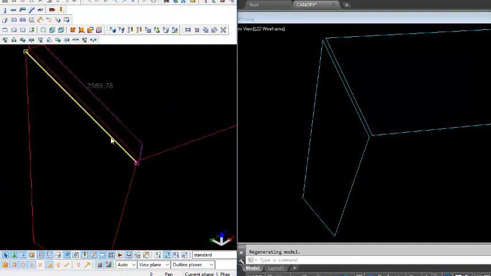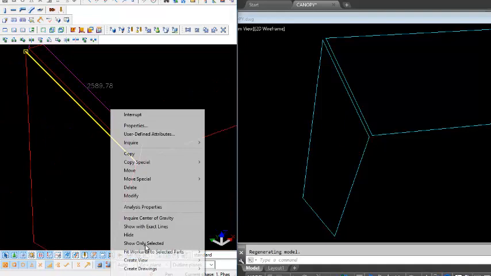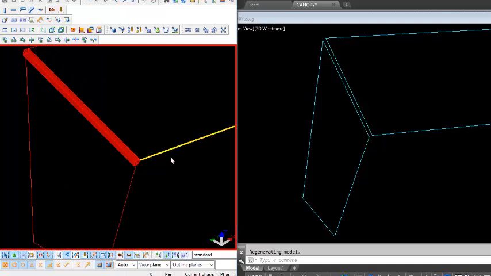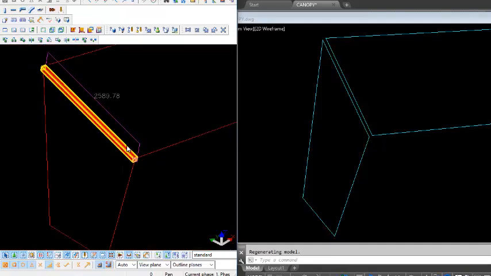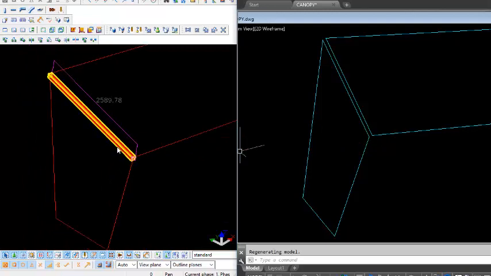I'll show as exact, and you can see show with exact lines. Show with exact lines has brought up this one. You can see they are identical.